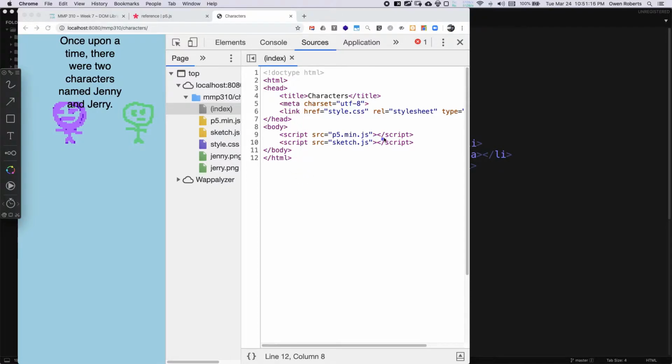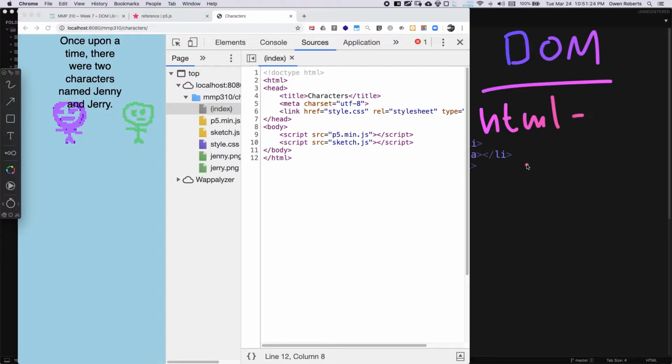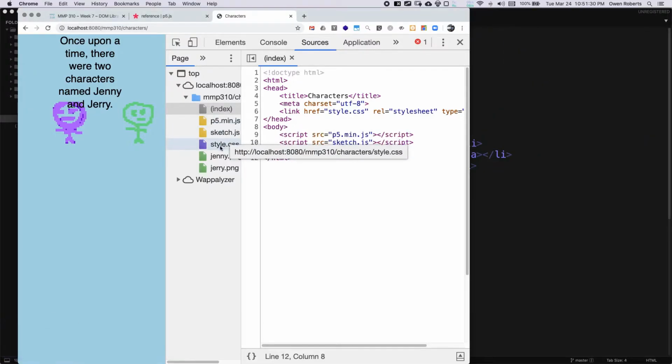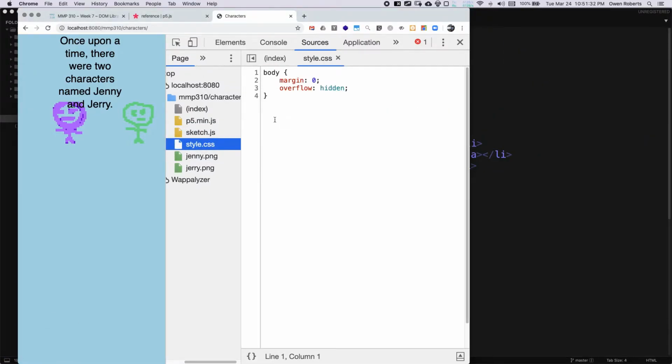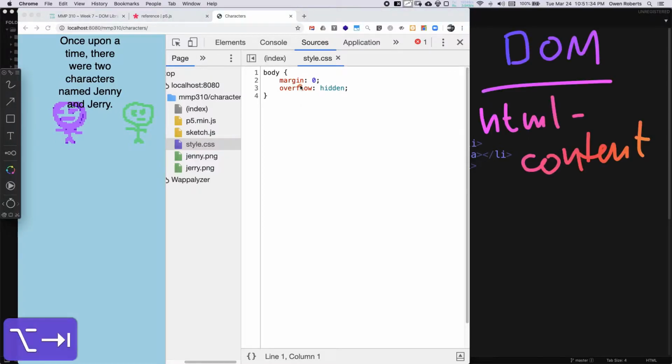So the HTML part of the DOM, I'm going to put this over here. HTML is the content of the page. Then we have style.css. And again, we don't have a lot here because for our project, we're just getting rid of the margins on the body and making it so you can't scroll. But typically you'd have more rules in here. And so the CSS is for styling.